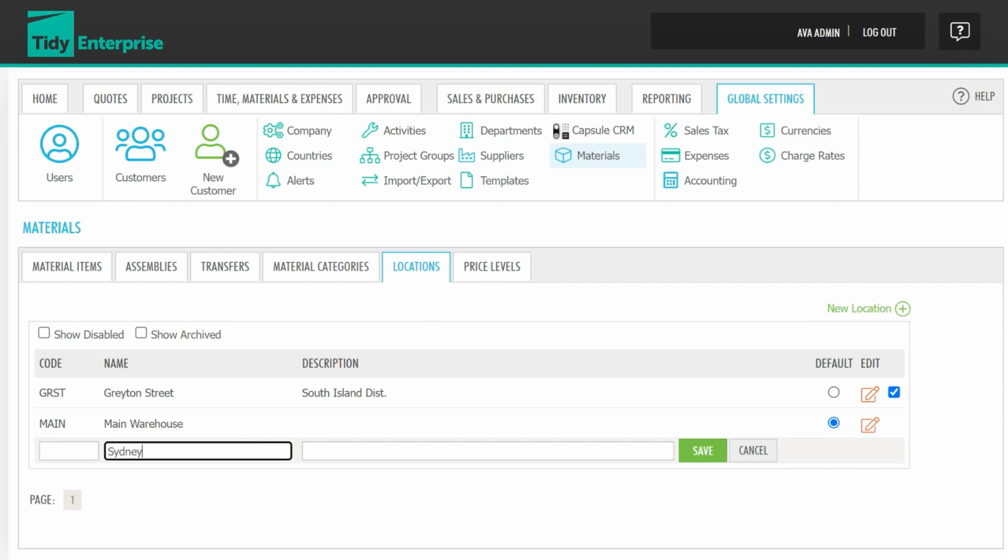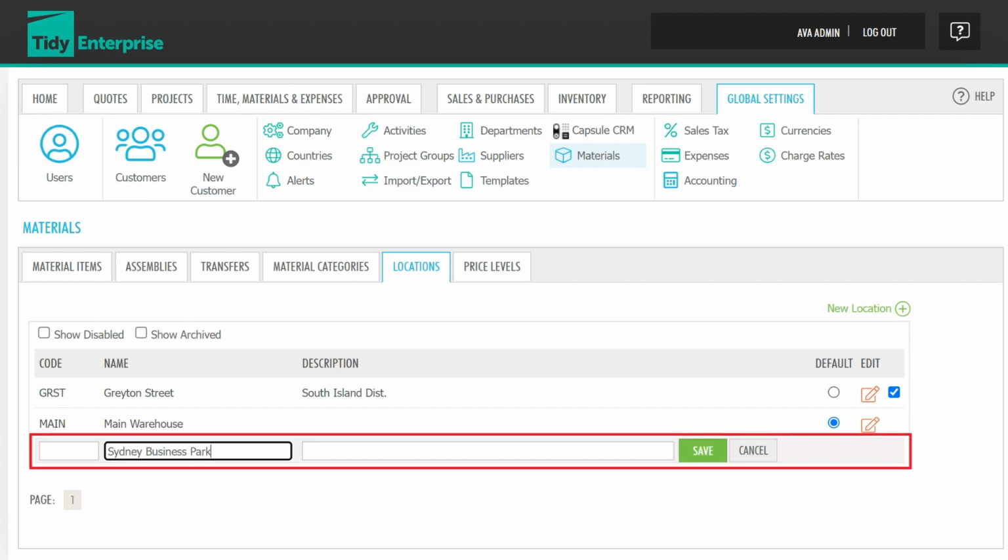Let's name this location Sydney Business Park. It's going to be our Australian distribution centre, so I'll put that in the description. Give it a code to make it easy to identify and hit Save.